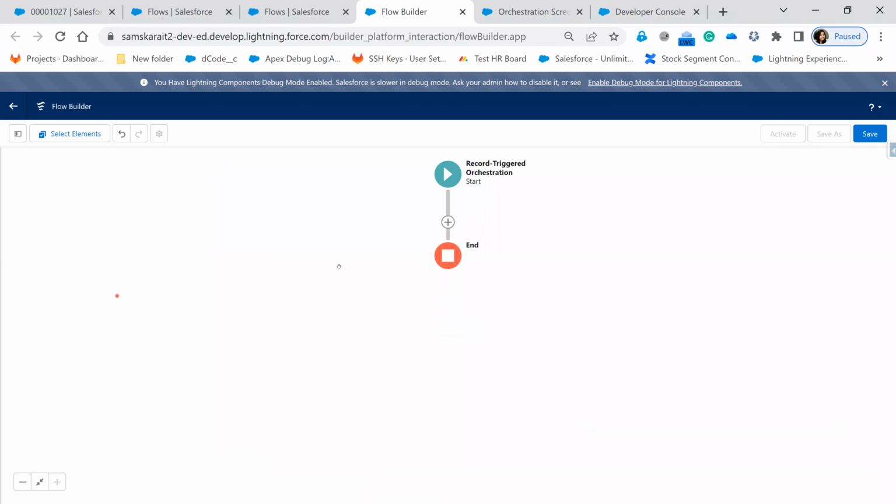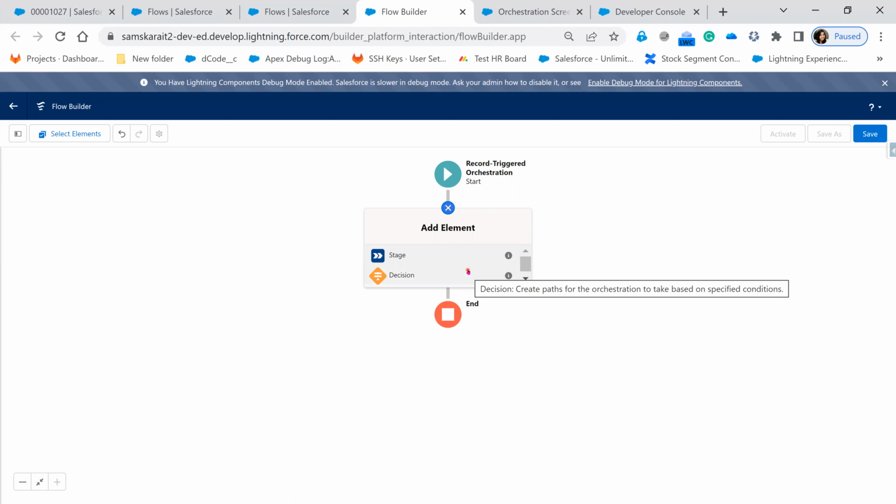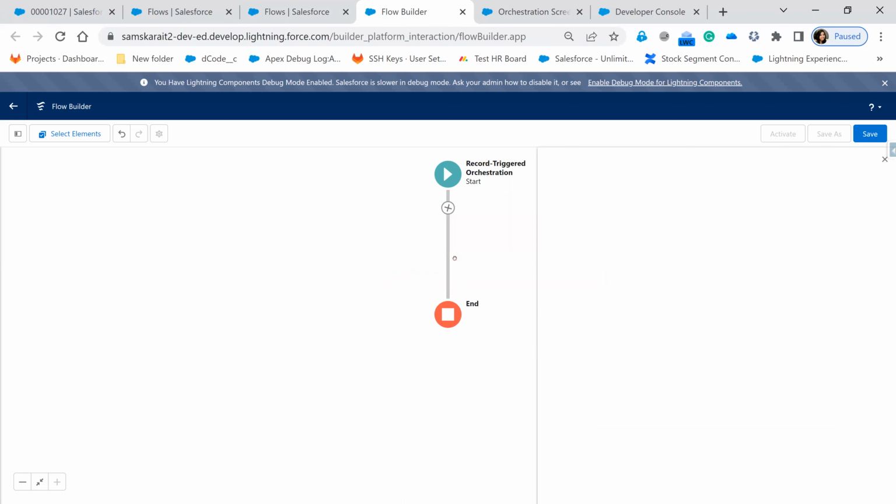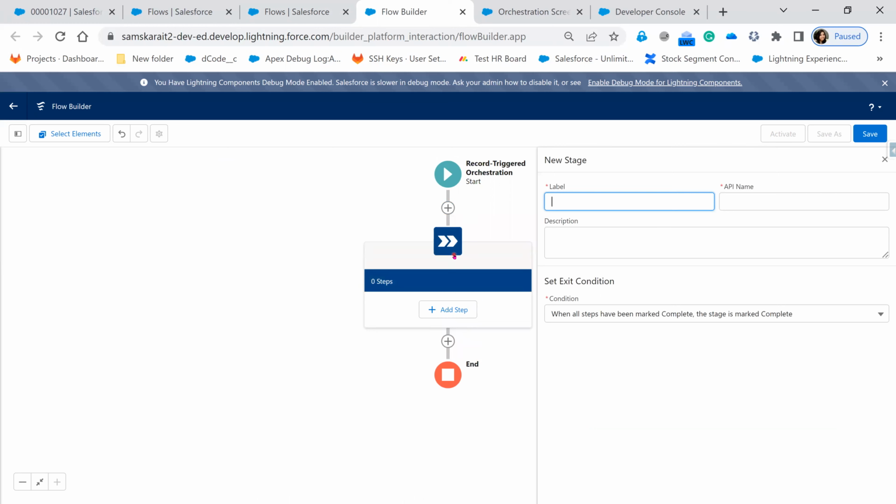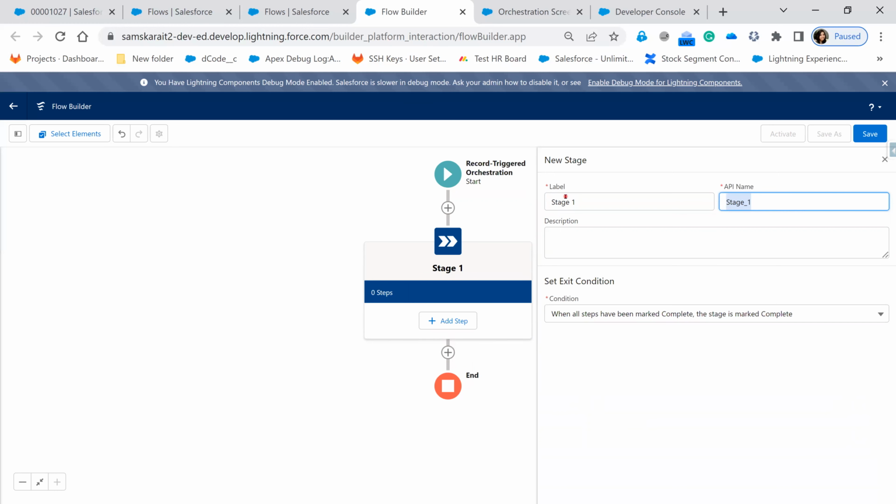Now that's it, done. Now here, when you click on the place button, orchestration is a bit different compared to the other flows. The orchestration has stages, multiple steps, multiple users. So the first thing it is going to give me is the stage. That means I have to enter the stage here. Let's say that this is stage 1.